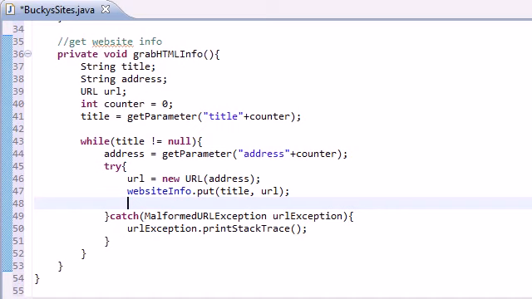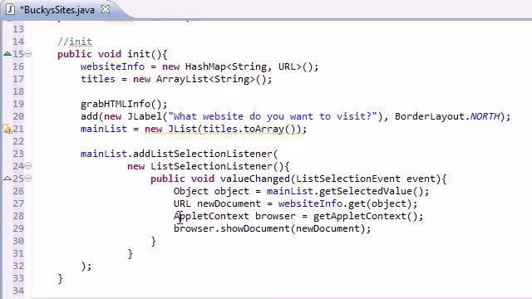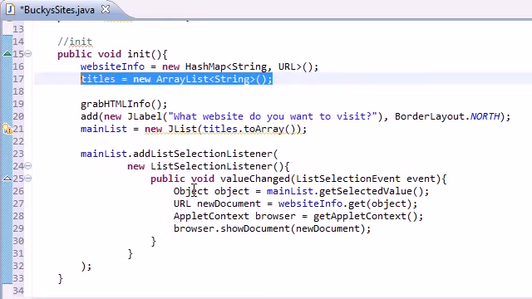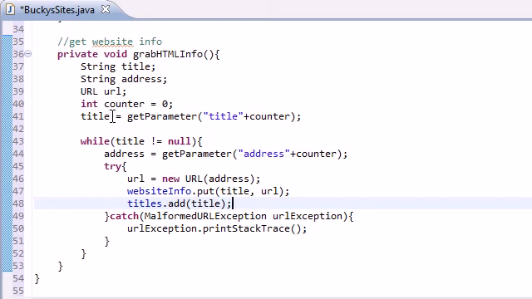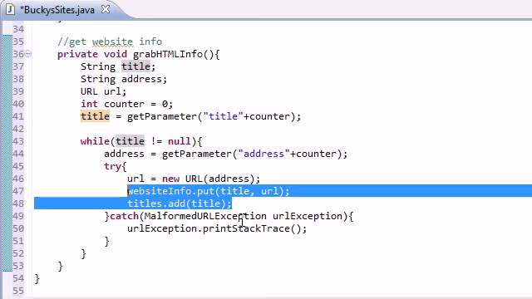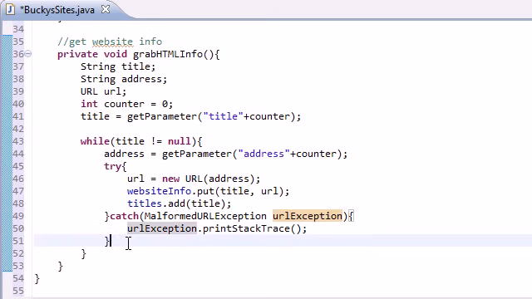The last thing that we need to do is add to the titles array list. Remember when we created this titles array list right here? Let's go ahead and populate that, and this is actually really easy. Write the name of your array list, which is titles, write add, and then write title right there. Remember, the title is pretty much that first thing we grabbed from that parameter, and we're just adding it to the array list, much the same way that we added to, what was it called? The hash map.